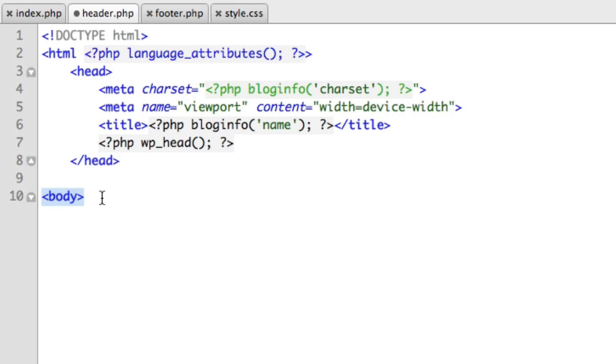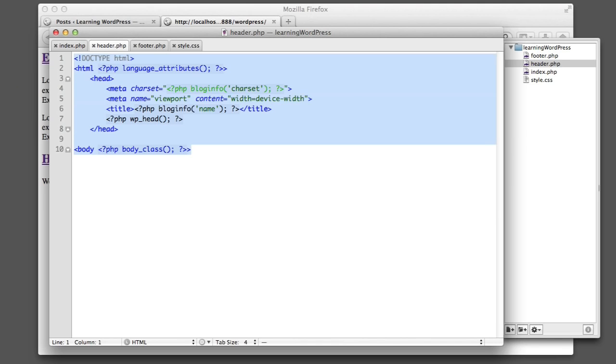And then on this body tag, WordPress has a really neat function named body_class, and we'll get into why this is useful later, but basically it's going to allow us to target different pages with our CSS very easily. So for now, all we need is to open and close PHP and then use a function named body_class.